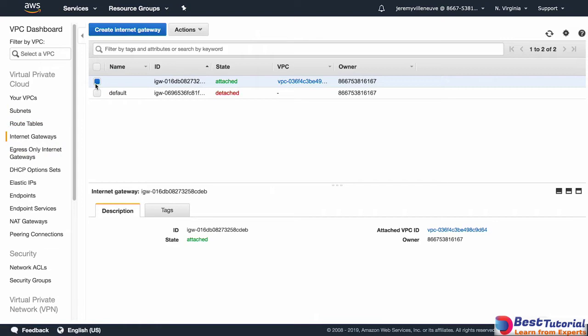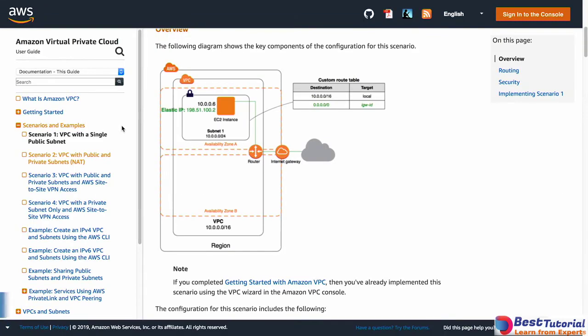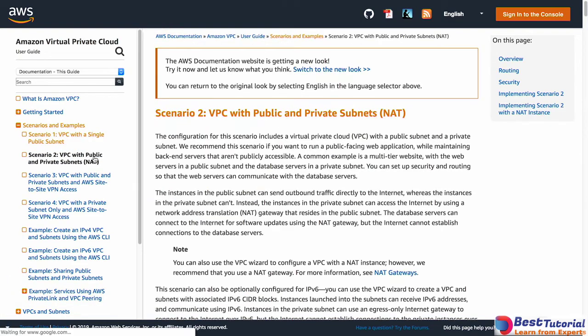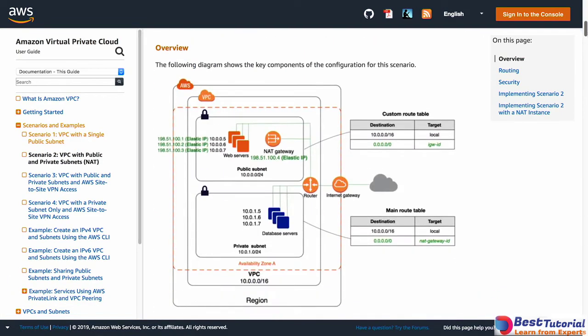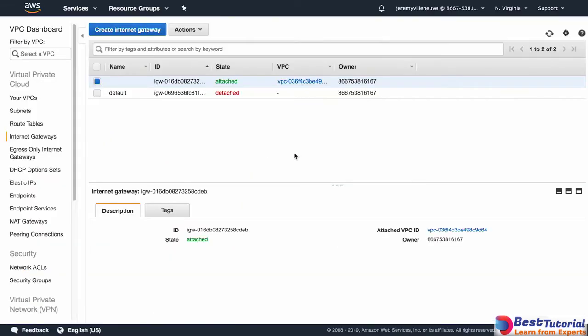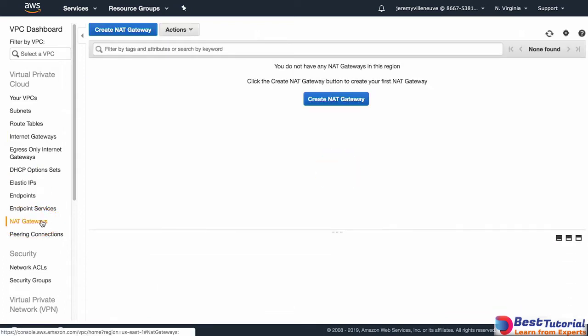In the VPC console, on the left, click on Internet Gateways. Now, one was already created for us by the default VPC, and Amazon already did all this for us. In the AWS VPC documentation, this is the Internet Gateway of Scenario 1. To get to the configuration listed in Scenario number 2, in the VPC console, on the left, click on NAT Gateway, and then you would click on Create NAT Gateway.